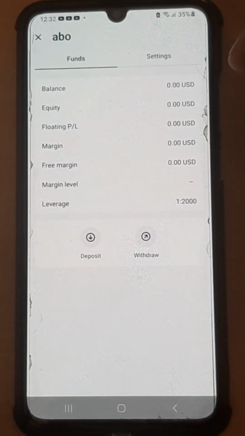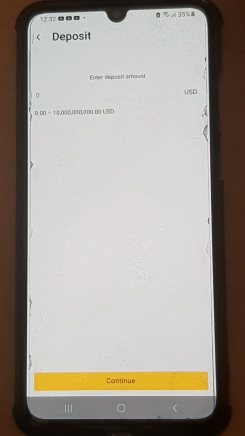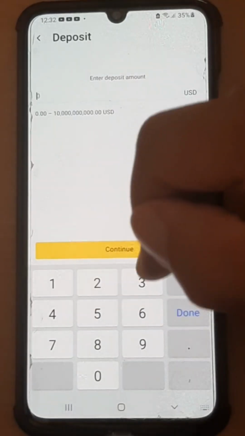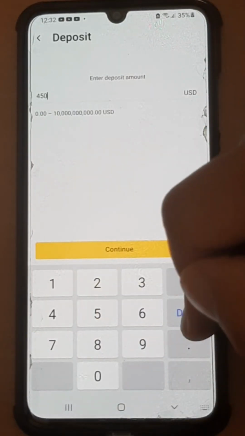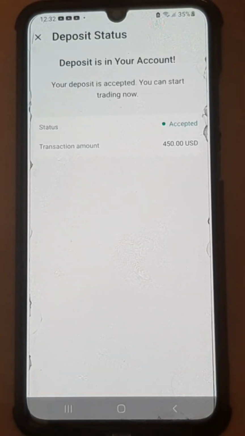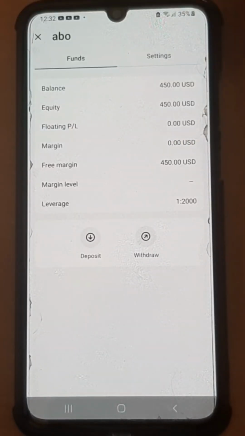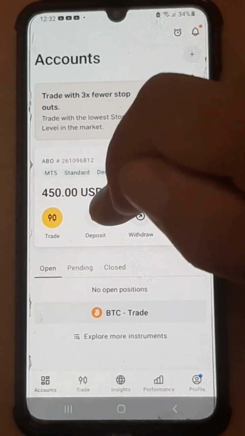Now click on details here, click on deposit, and you can add a balance. So let's say, for example, $450. Click on done and click on continue. Now we have our balance, as you can see.